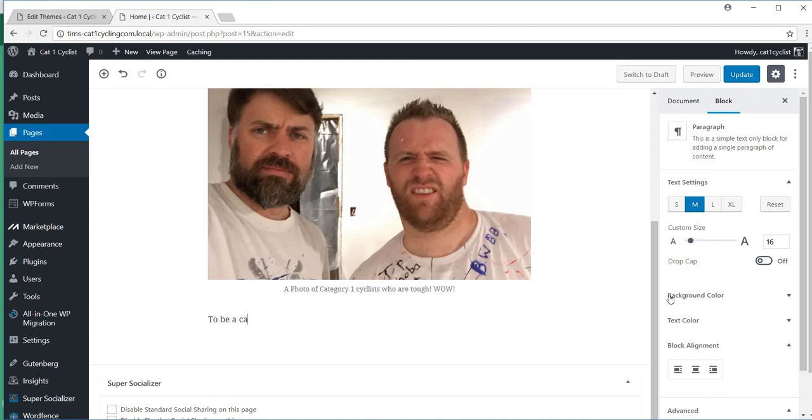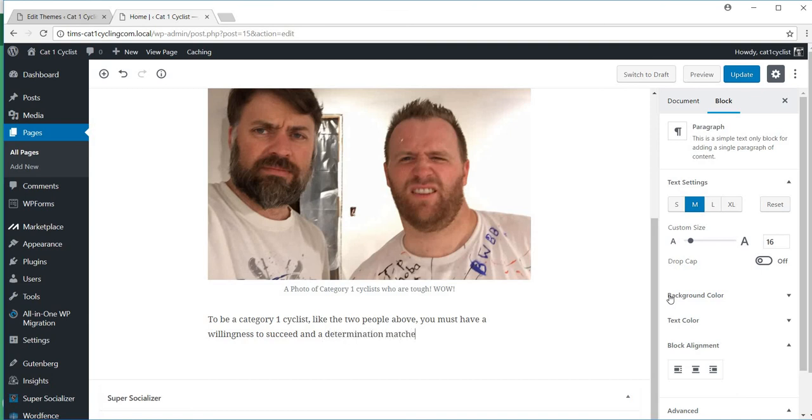So to be a Category 1 cyclist, like the two people above, you must have perseverance. I did not spell that right. Well, I could look it up, but you must have a willingness to succeed and a determination matched by no other. And obviously I'm going to type something that actually makes sense. I'm just doing filler here. I could do Lorem Ipsum if I wanted to, but I'm just typing some filler. You must be tough. It's true. As a Category 1 cyclist, you must be tough.